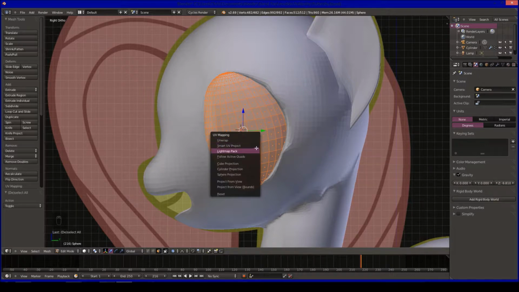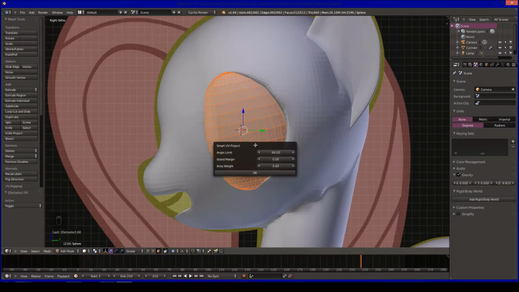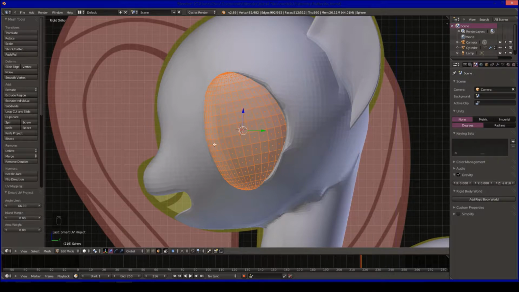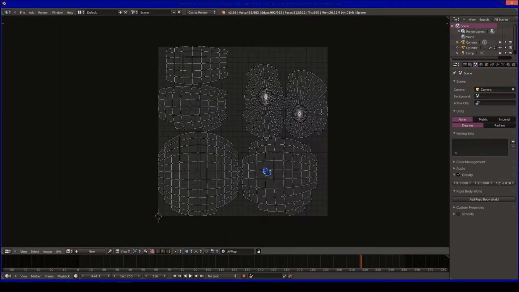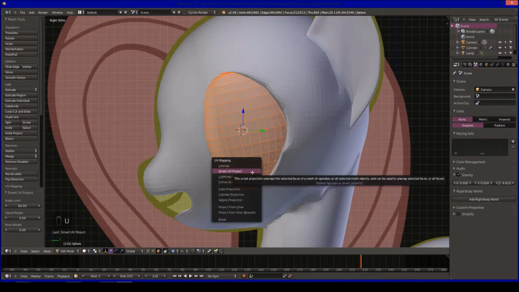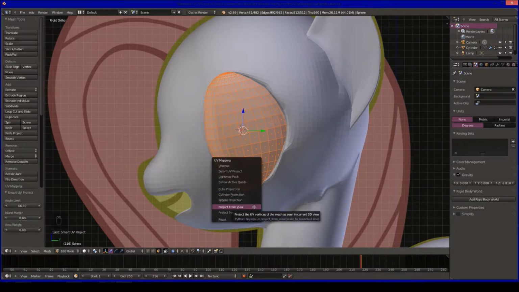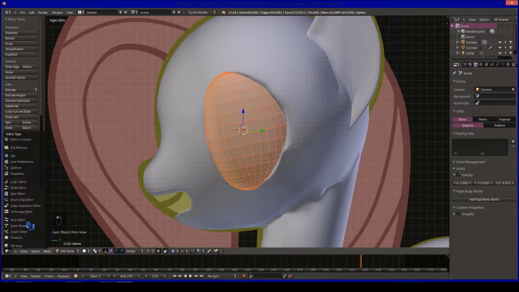I'm going to select Smart UV Project. Just click OK. What this has done is UV mapped the eye, what we're looking at. Then we go to UV Image Editor. This is what we get. I think I may need to do it a different way. Oh, I need to project from view. My bad. Project from view UV mapping.